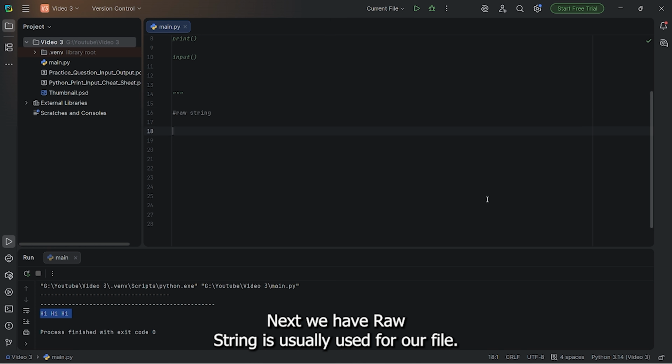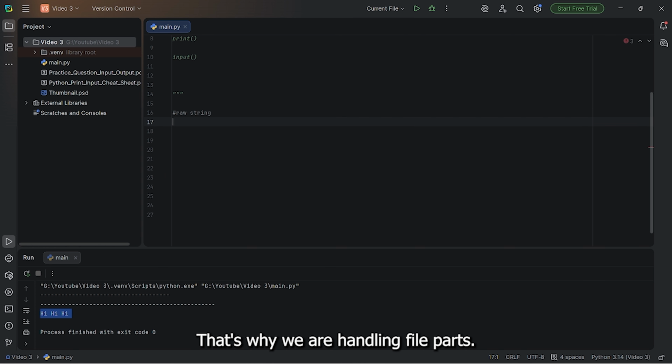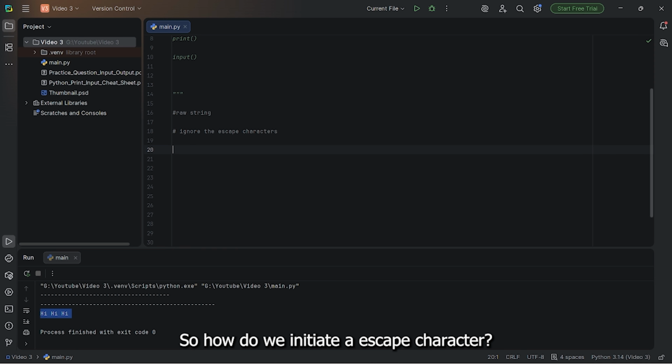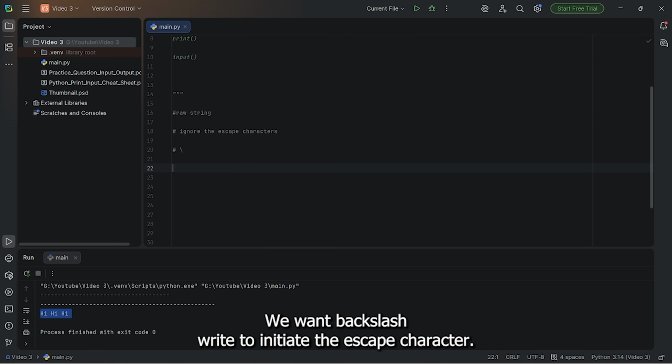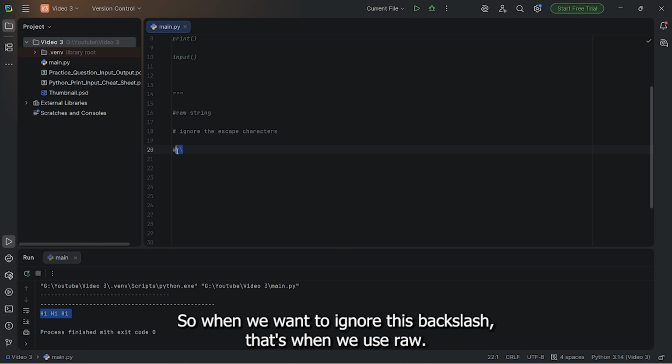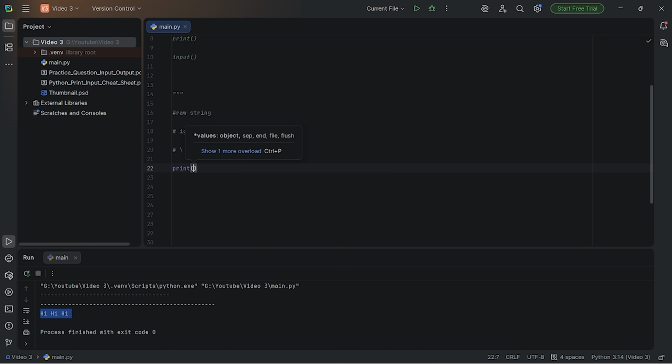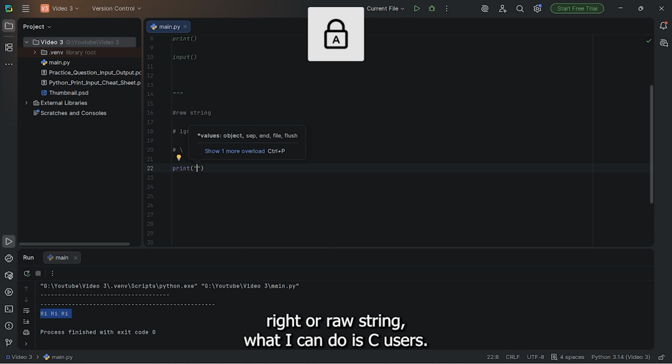Next, we have raw string, which is usually used while we are handling file paths or when we want to ignore the escape characters. So how do we initiate an escape character? We want a backslash, right? To initiate the escape characters. So when we want to ignore this backslash, that's when we use raw. So if I do this without the raw r, or raw string, what I can do is C users.